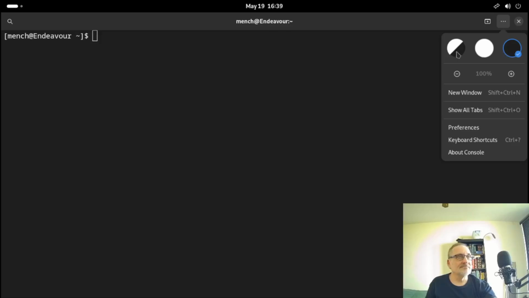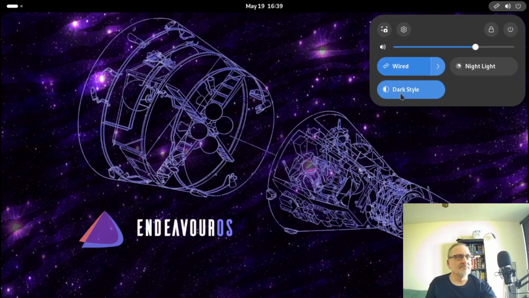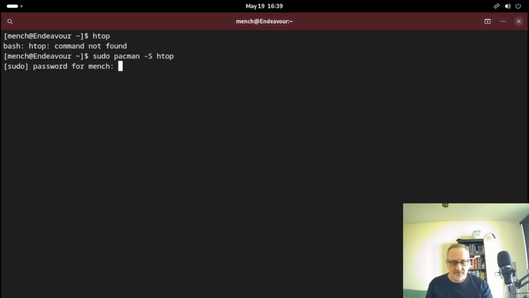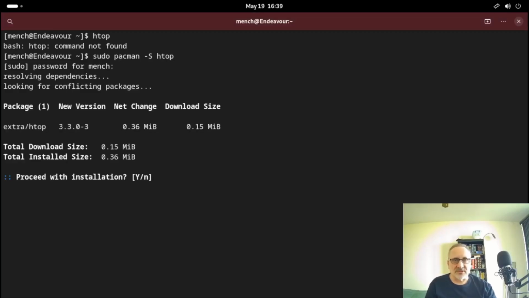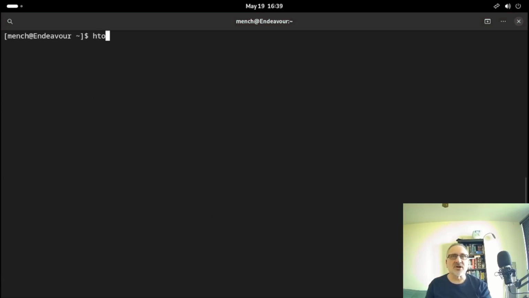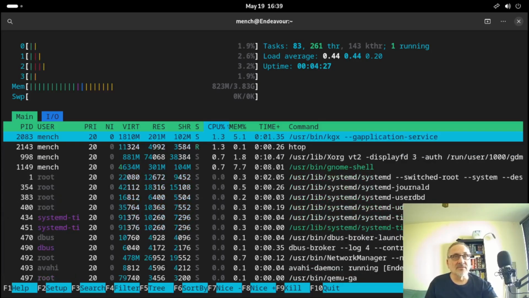Okay. Let's open that up again. Okay, that's not bad. Sudo pacman -S htop. Put my password in. Let's install htop and see what we're running at. Let's do htop. So running at 822 megabytes of RAM, which is not bad for GNOME. That's not bad at all.